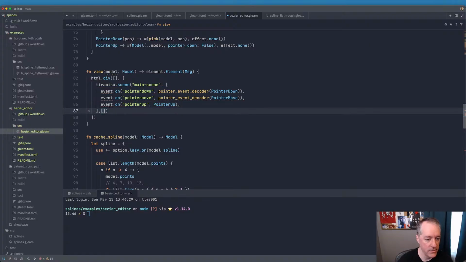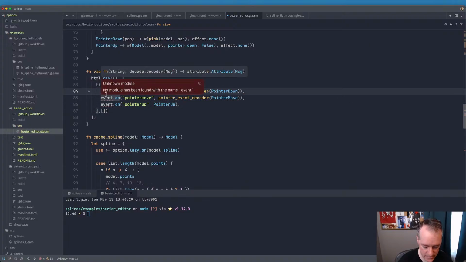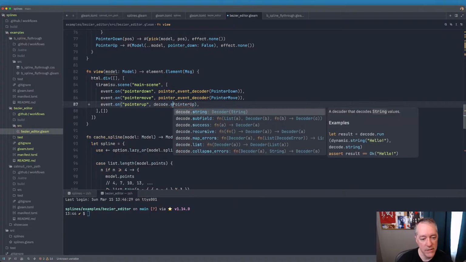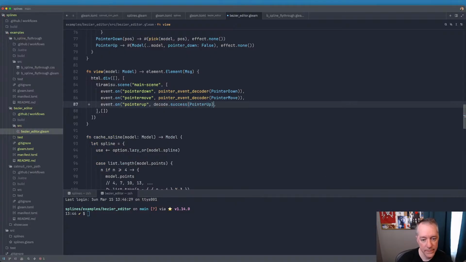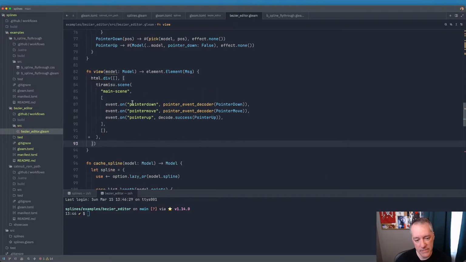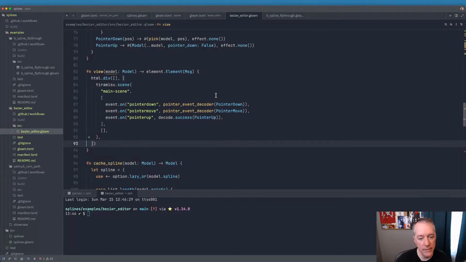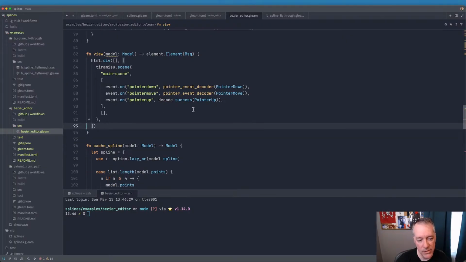Okay, and this has no, let's import that. That's probably, yep, import lustre event. Okay, so we'll just say decode success. Honestly, we could have done mouse up there, because the pointer events are more generic than the mouse events. We could have just done on mouse up, but it's okay. I want to be able to catch, if we open this on our phones or something, that we could get touch events as well.